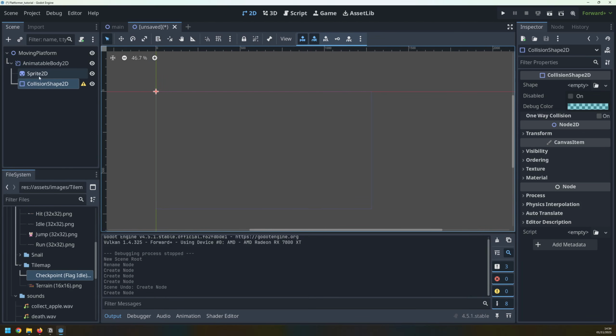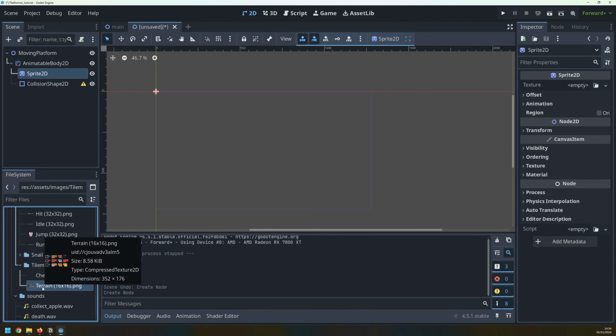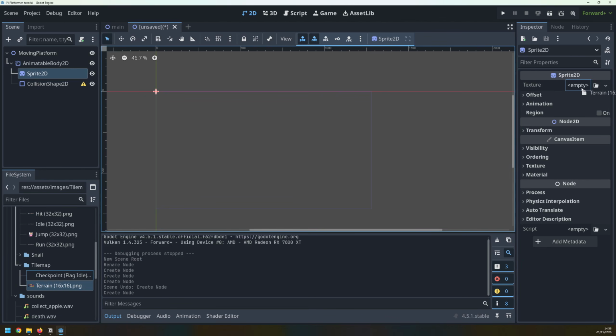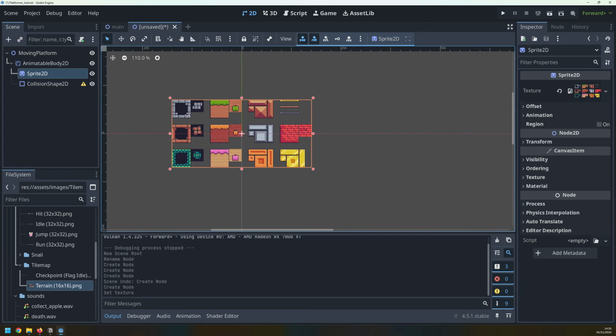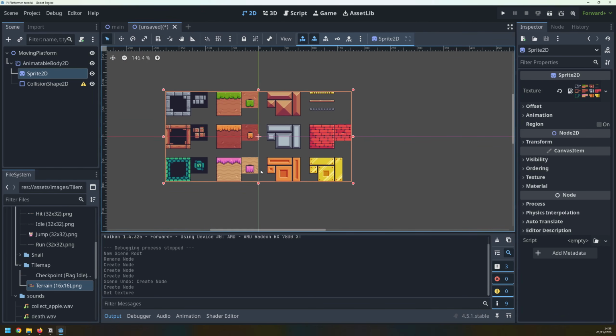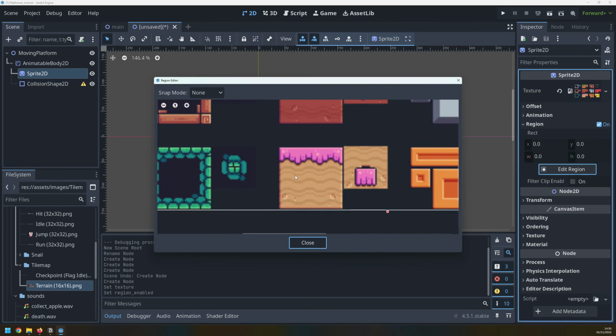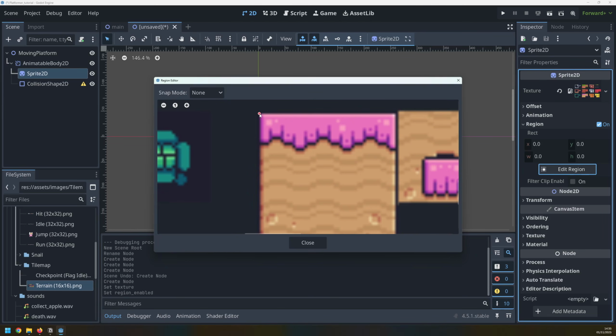Now to configure the image, I don't have a specific image that I want to use for just the platform. Instead, I'm going to use my overall terrain tile map. So I'll drag this over into the texture, which gives me the whole thing. But for my platform, I'm actually just going to use this here as my rectangle. And it's possible to crop out a section from this larger image if I select region. Now I can go into edit region, zoom in on what I want to select, and then just fairly roughly select this area.